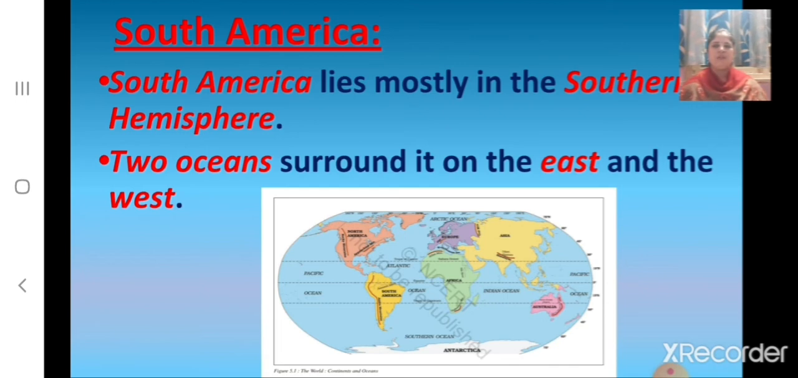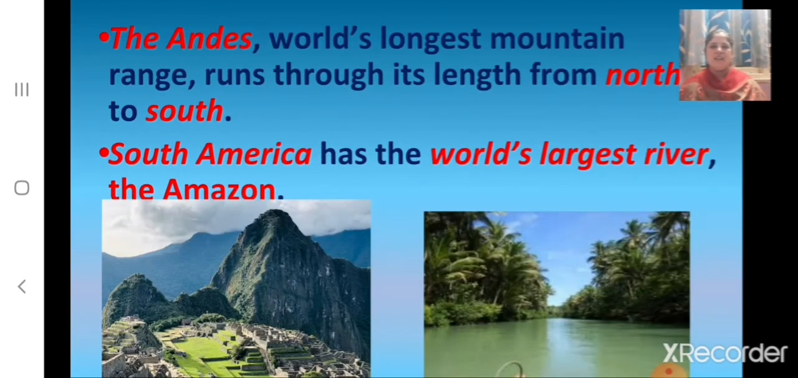And how many oceans are surrounding it on the east and the west? There are 2 oceans, that is the Atlantic Ocean and the Pacific Ocean. They are surrounding it on the east and the west. And the Andes, world's longest mountain range, runs through its length from north to south. And South America has the world's largest river, that is the Amazon.